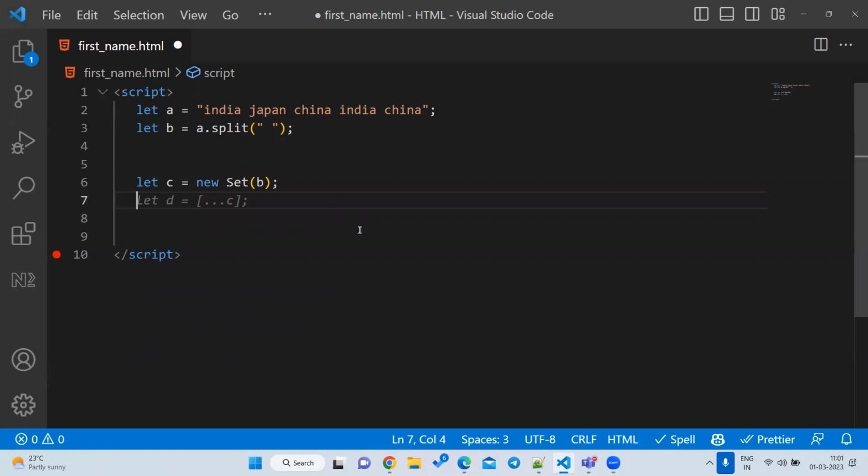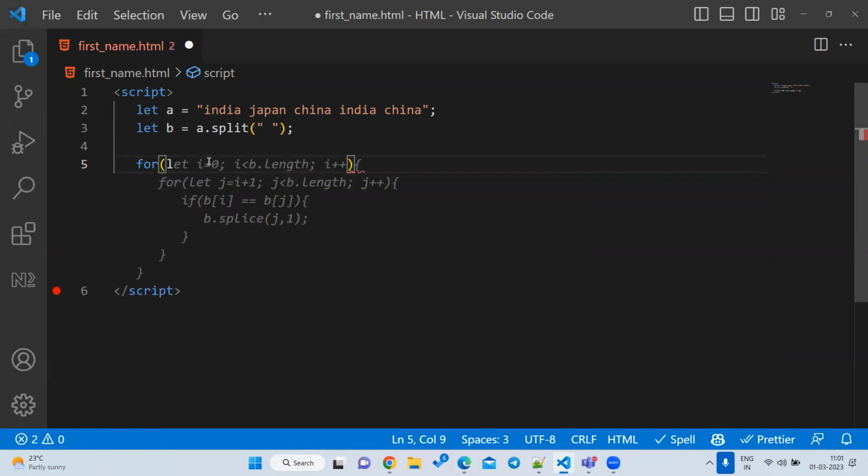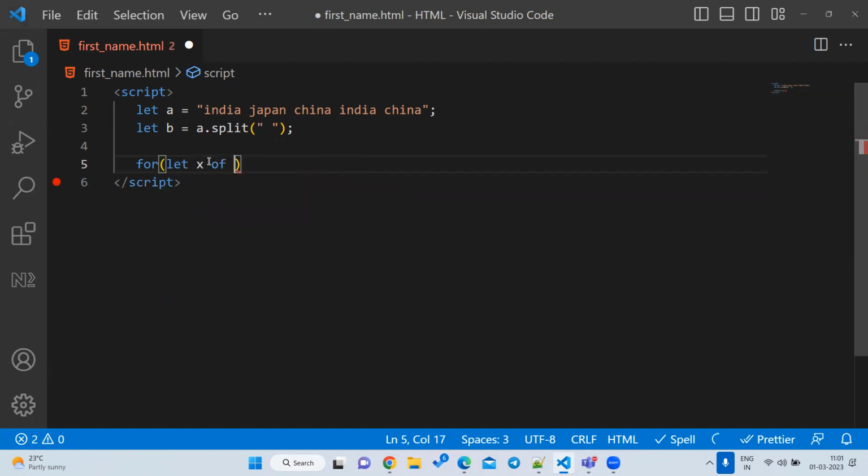Simple. Again and again, it's simple only. First, the logic is you iterate your array. Do you know how to iterate an array? Yes, I know that. So let us go and write let x of b.